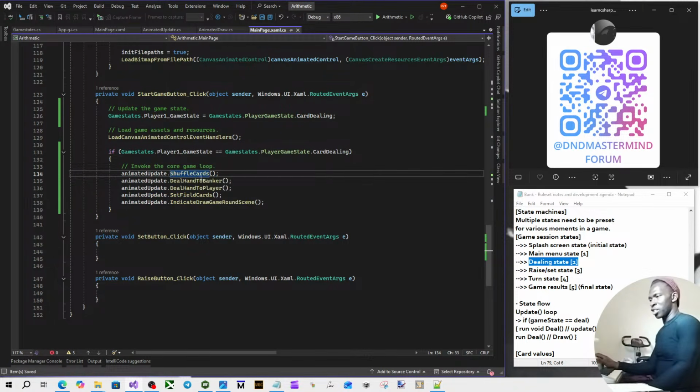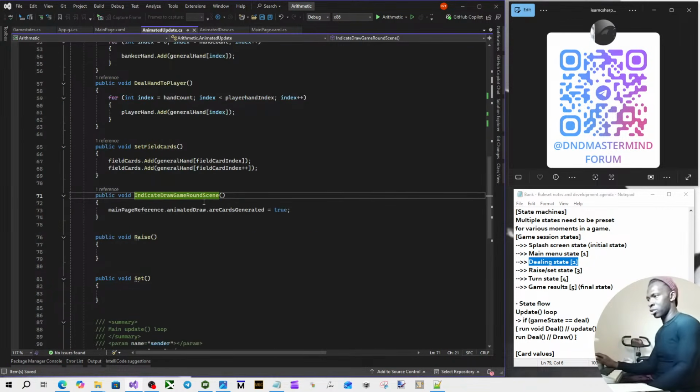And then the transitions are dealt at game time, you know, because there's going to be different transitions. So first we shuffle the cards, deal to the banker, deal to the player, set field cards. Indicate draw. What's this? Indicate draw game round scene. Let me just have a look at what it's doing. Draw our cards generated: true. Okay. So are all the cards generated? Then I probably activate my draw logic so that I'm not drawing nothing. That's probably what that's for.